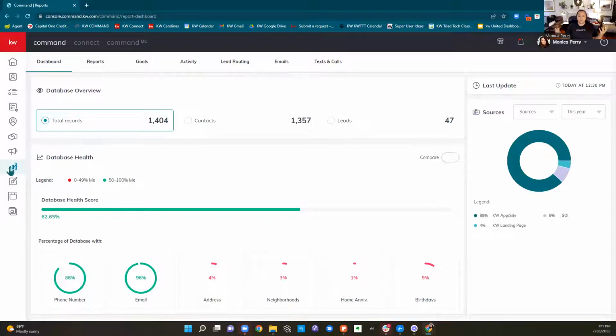Database overview, home screen. I've told you guys how important it is to put good quality data in your database. I have a total of 1,404 records. 1,357 of those are my contacts, and 47 of those are leads. That means those are leads or people I've never connected with. You may keep a lot of leads, especially if you're running Facebook ads, right? They're people that you captured their data. They never spoke back with you, never got into a two-way conversation and began building that relationship.